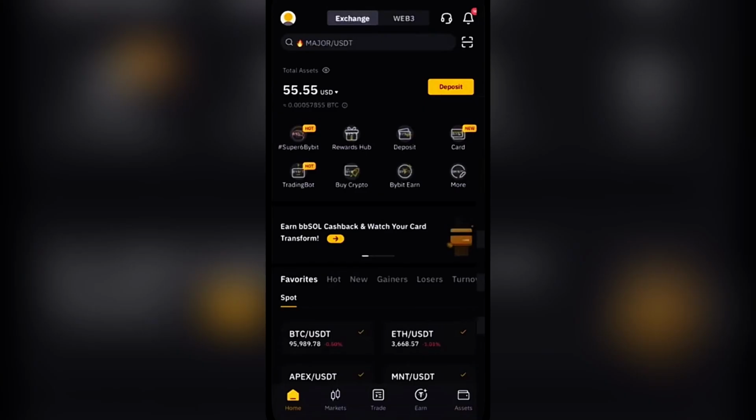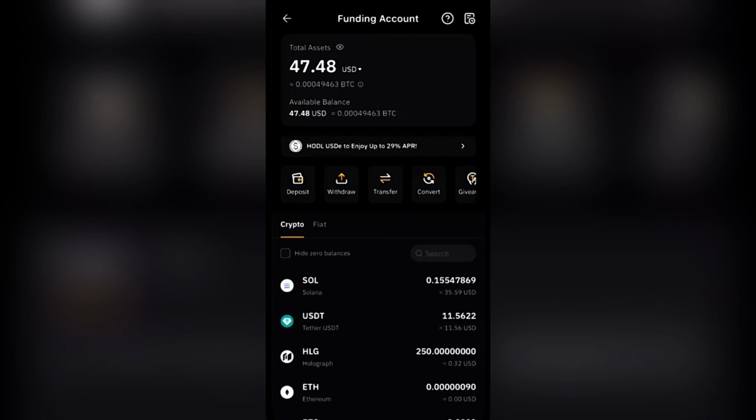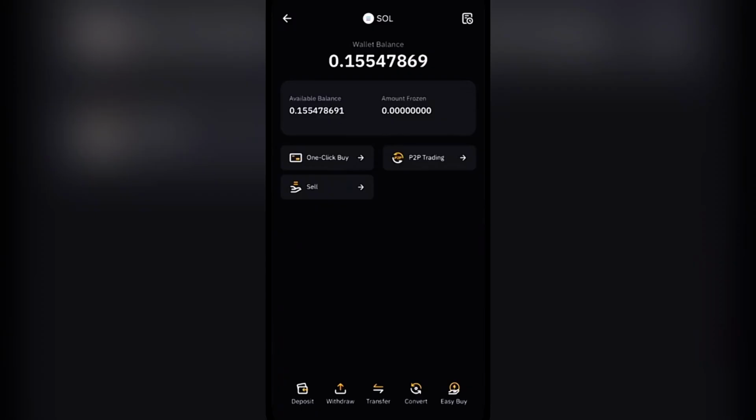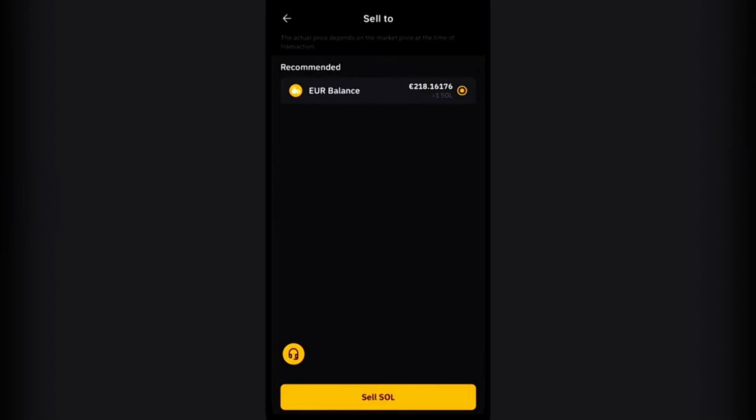Here you're going to just tap on assets down at the bottom on the right hand side. You're going to go and tap on the cryptocurrency that you've just received. You now go ahead and tap on sell. You can now add the amount that you would like to add into your bank account. You're going to tap on the sell button on the bottom of the page.